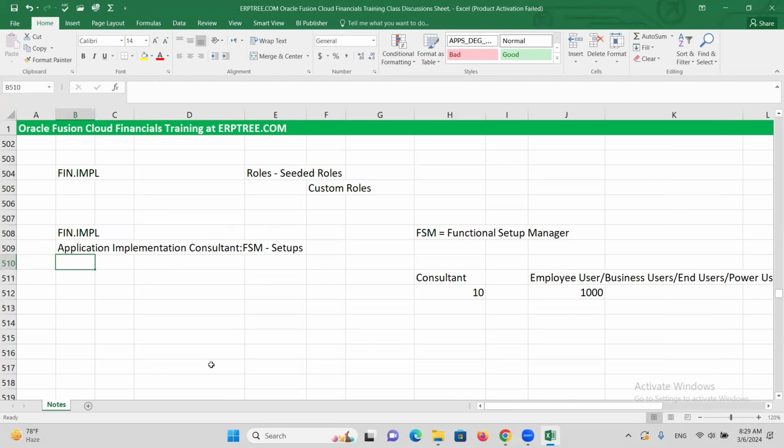So we need access to the application implementation consultant role so that we can have access to FSM, Functional Setup Manager. When you get access to Functional Setup Manager, we'll be able to perform the setups. Along with the application implementation consultant role, we need access to another role called IT security manager. Just make a note. Any implementation consultant, I'm not talking about only finance implementation consultants, it could be finance or SCM or HCM or PPM, any implementation consultant needs access to these two roles.